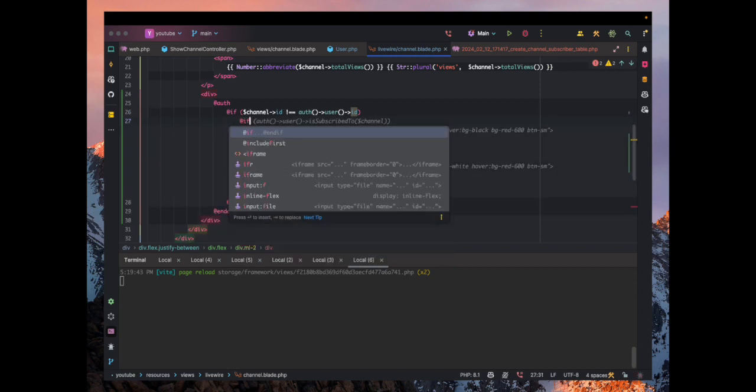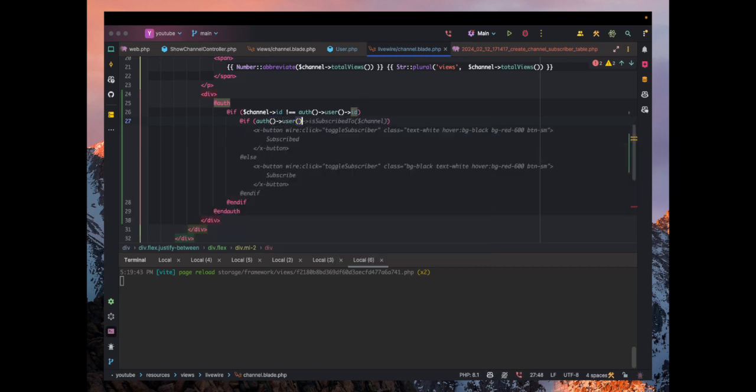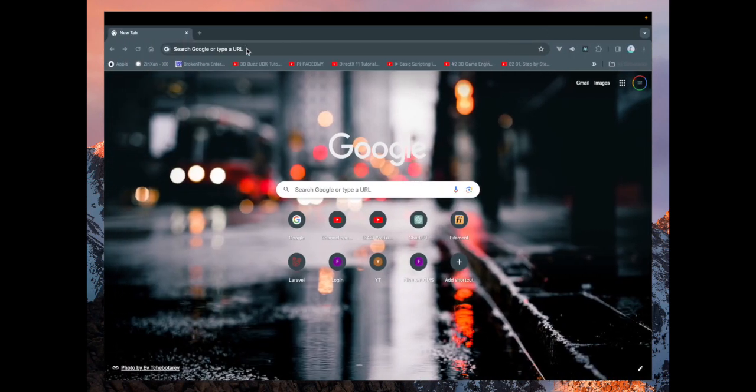And then in here, we want to check if the user is currently subscribed to the channel or if they are currently not subscribed. So that's basically what we're checking in here.